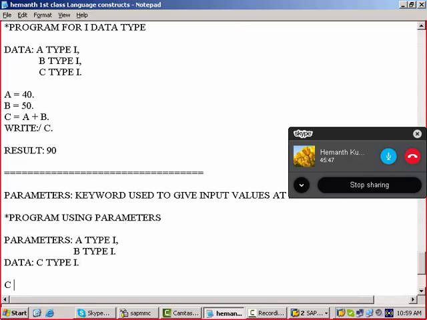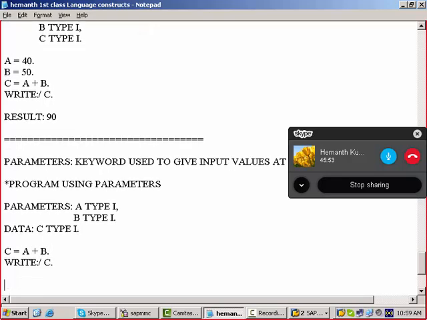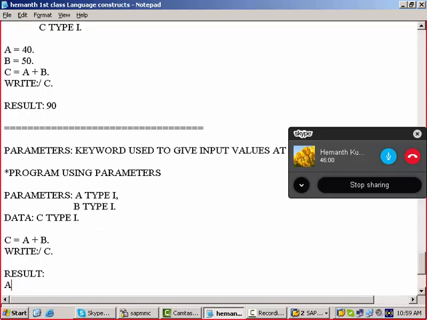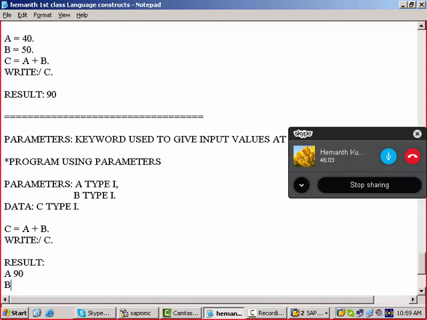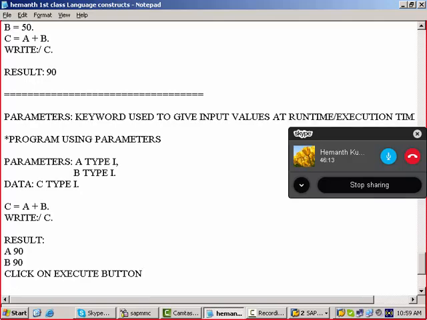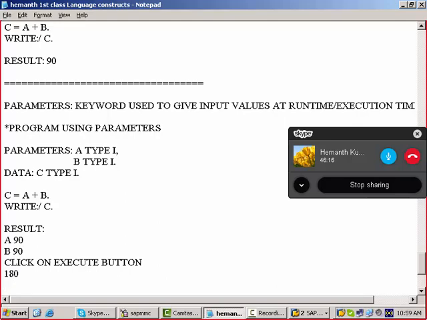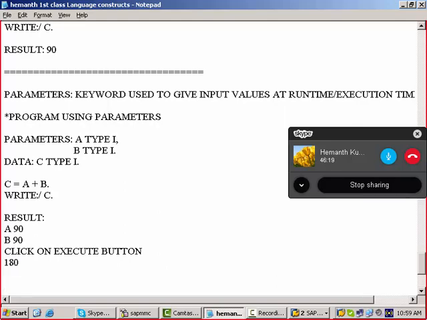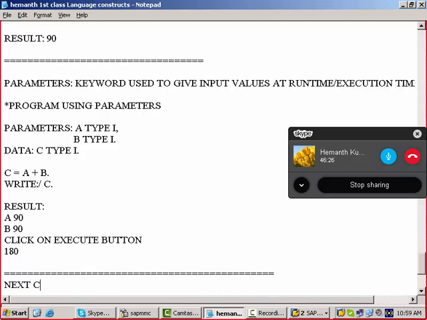Now I don't give A and B values, I just give C equals to A plus B. Write C. When I execute, it will ask for the A and B values. There I give the values A, B, then click on the execute button. The execute button will come for parameters. It will display the result as 180. Try these programs. In the next class, I will continue with packed decimal and float.